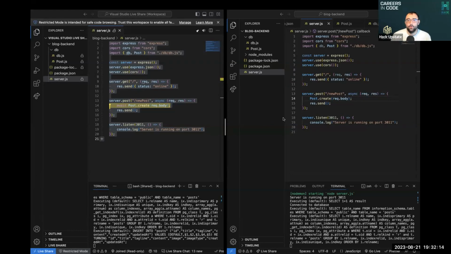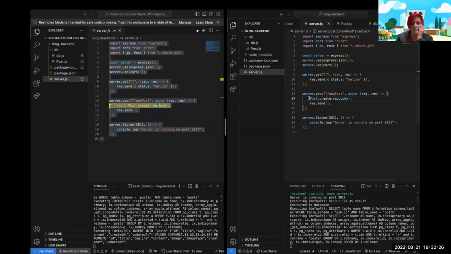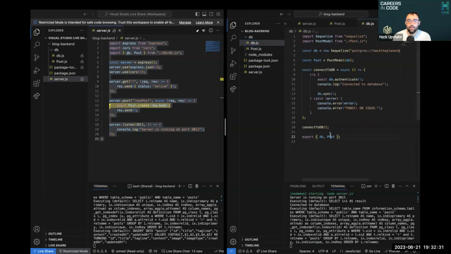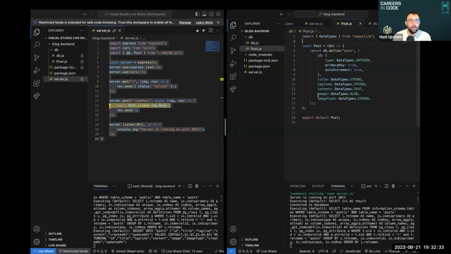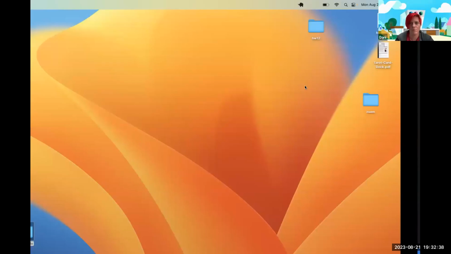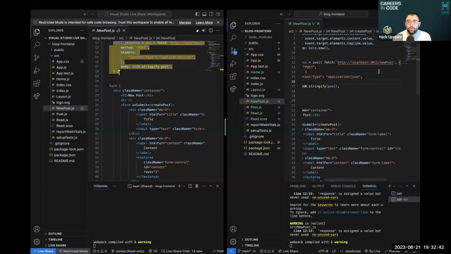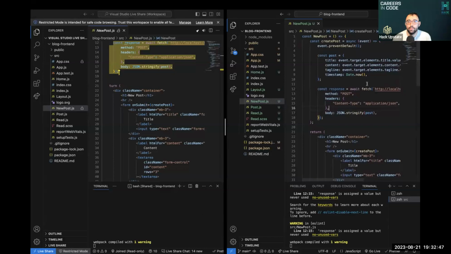Okay, post create. We're gonna throw in that approve. We're gonna throw in the await just so we don't forget it. And then in our db.js, you've got the post coming out. And then is your front end, can I slide over? There you go. Thank you. Your localhost 3011 new post, stringify the post.